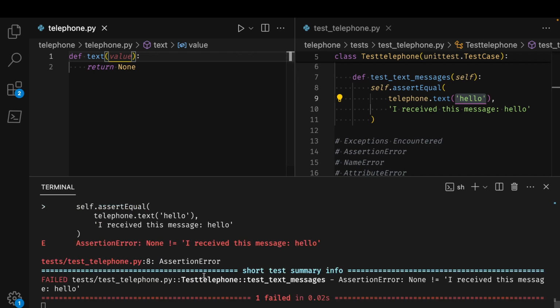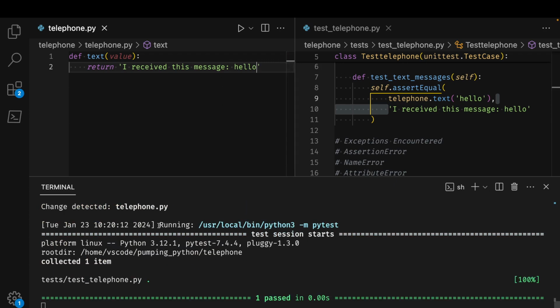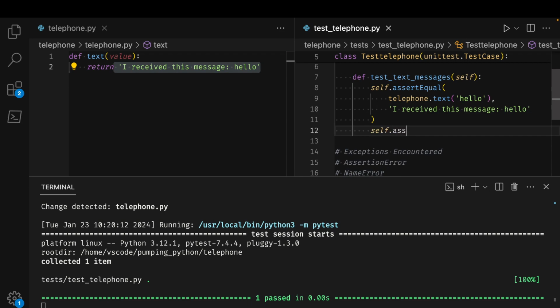I add value. I get an assertion error: none, which is what text is returning, is not equal to the expectation. So I copy the expectation, say I received this message, hello, and I'm green. I've got a passing test. The problem with this solution is regardless of what I pass in as input, I will always get I received this message, hello. So let's add a new test to make it better.